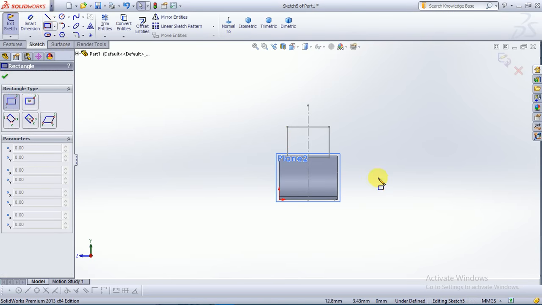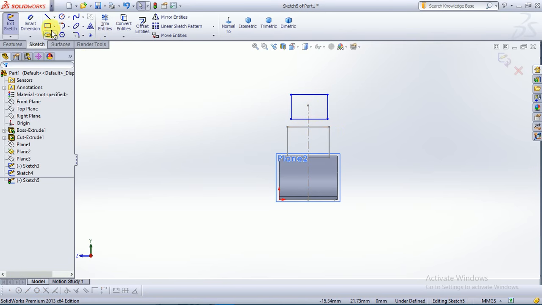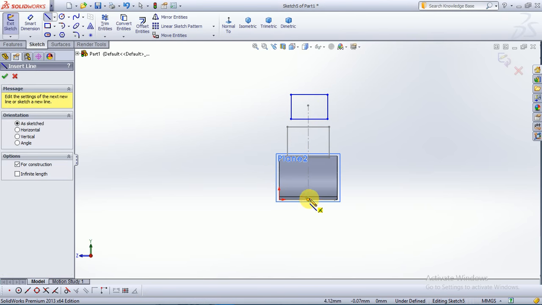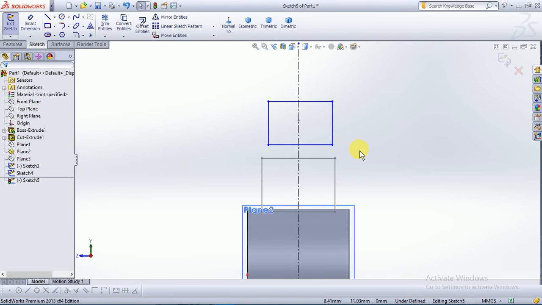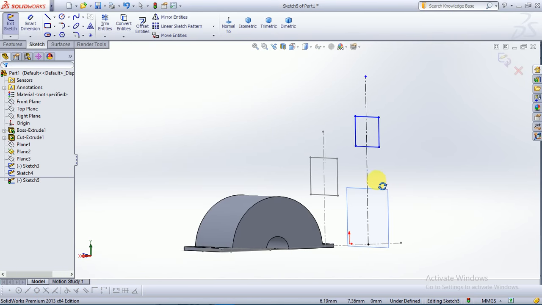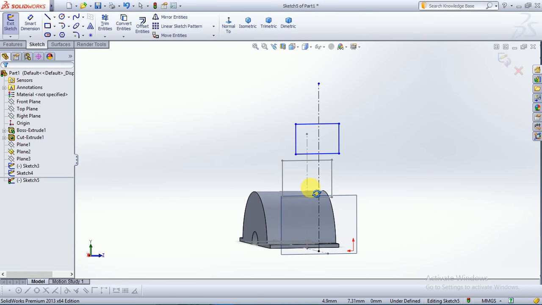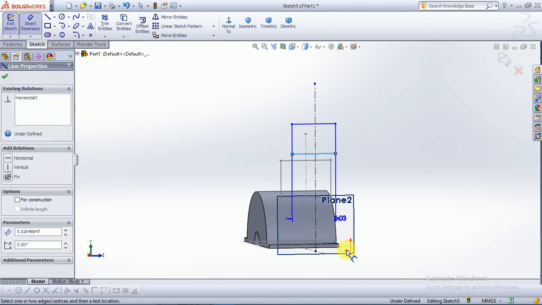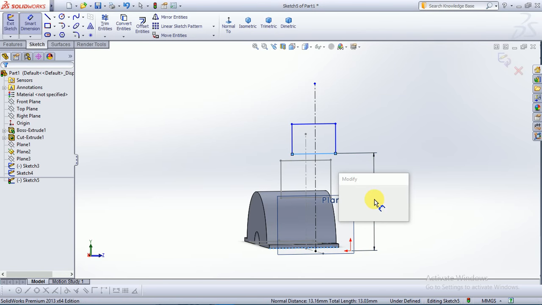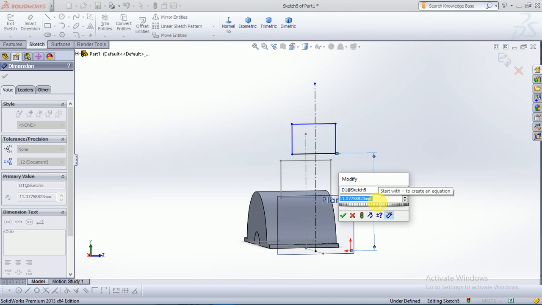Let me choose a rectangle from this point to this point. Now take a center line from this point to this point again. Okay, now just define this line. Smart dimension from this point to this point will be of 4.75 mm. 0.75 mm.